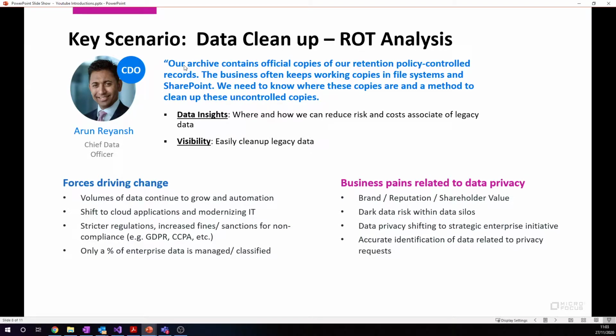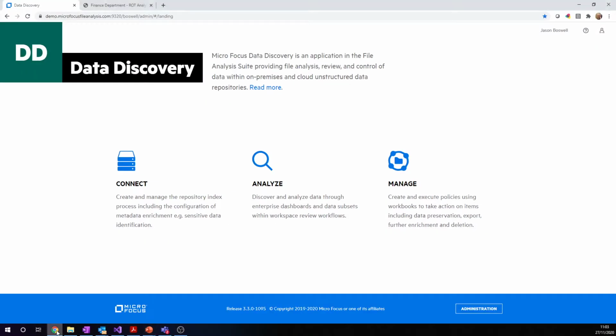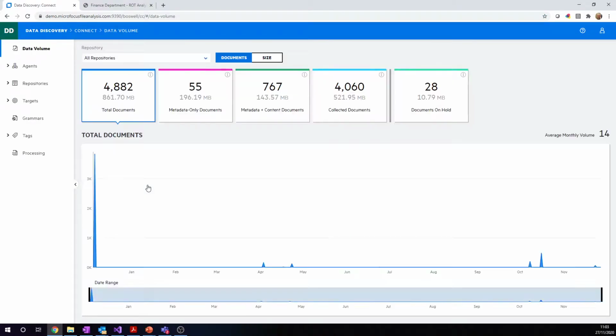Okay, so how are we going to do that? We're going to use data discovery. So let's go and have a look at data discovery. You can see my tenant here today. Let's first check what data we've got in the system and give you a concept of what we're going to do here today.